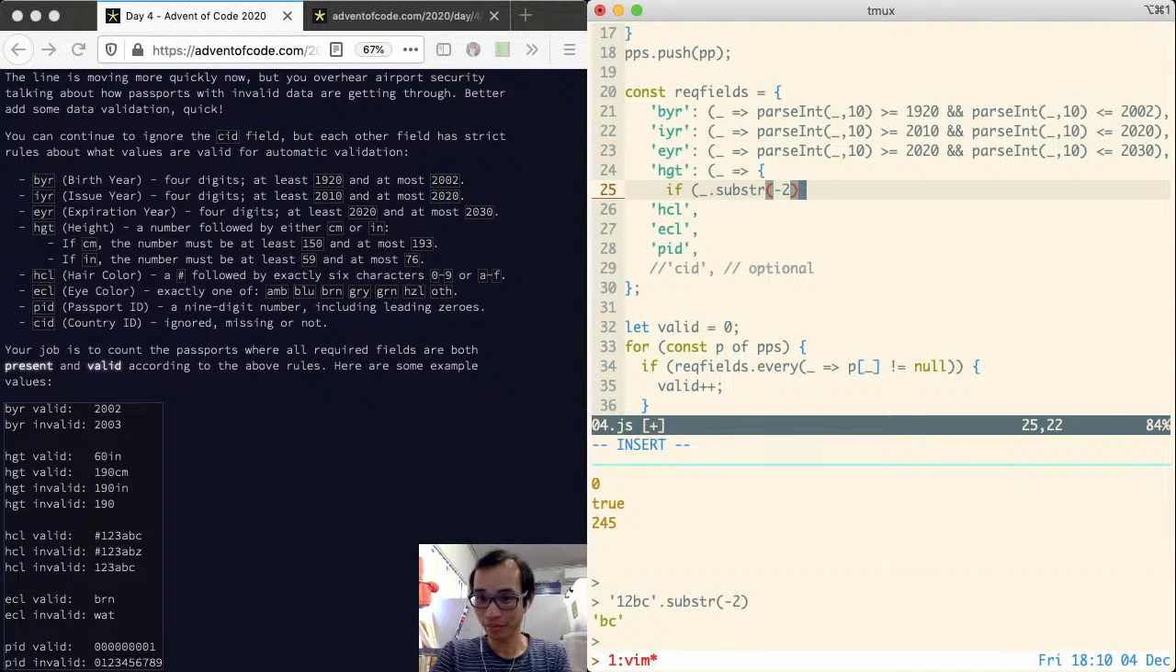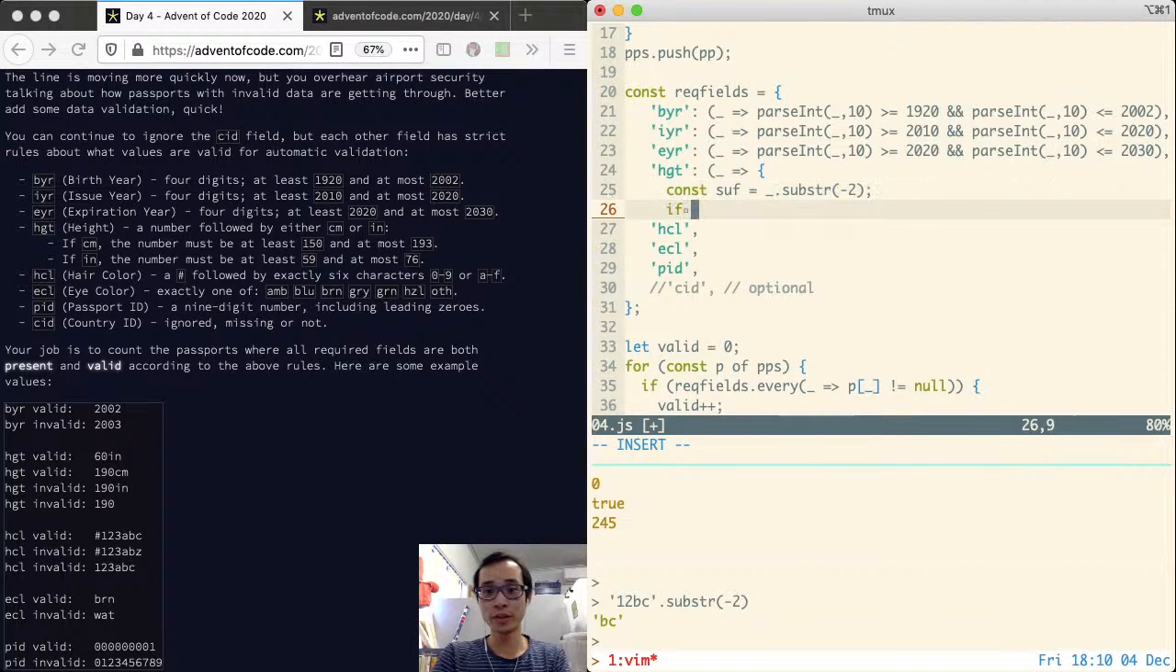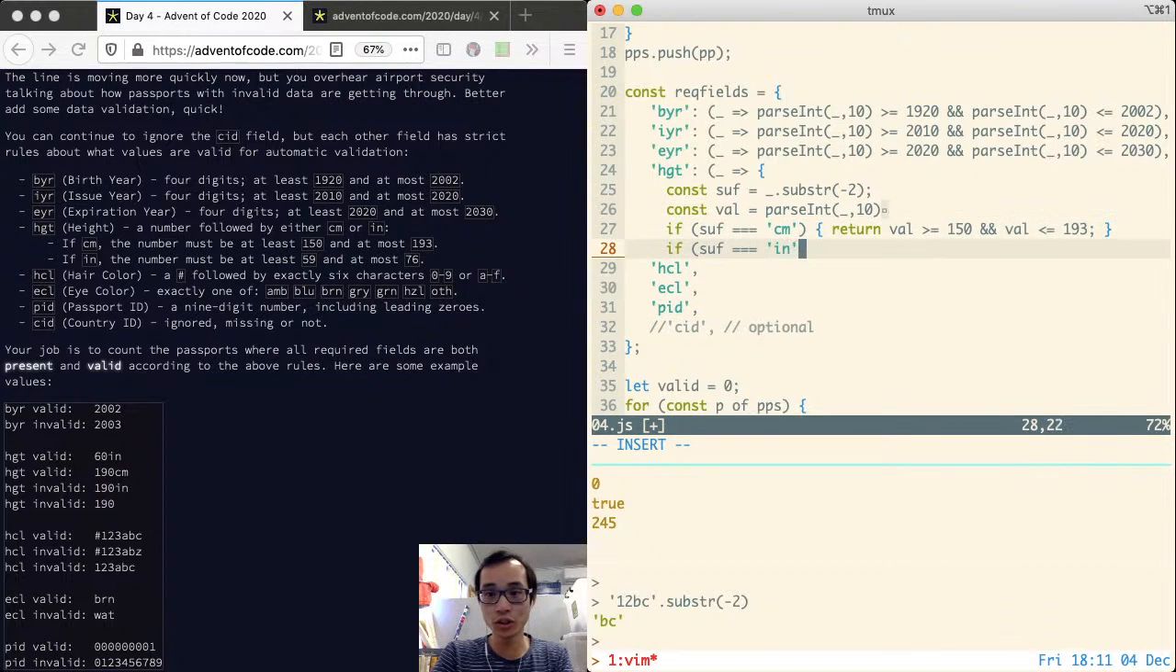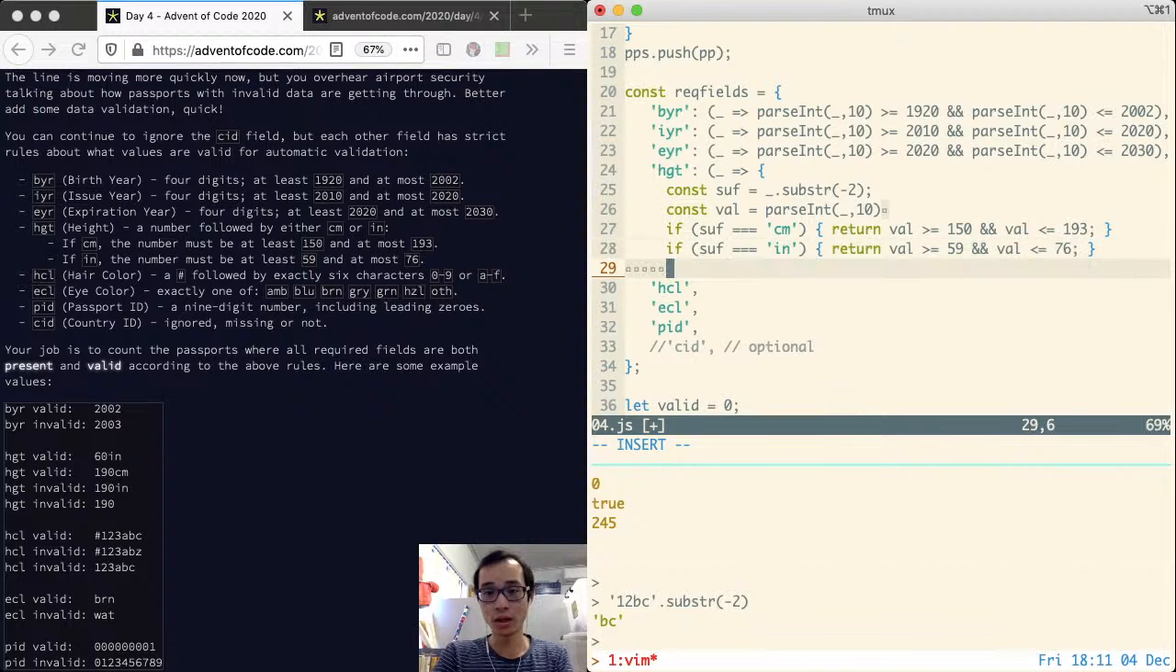I love it and hate it at the same time. If not substring suffix. If suffix is, what's the rule? If it's CM, then return parse int. Well, since we're doing this, val equals parse int, then we don't have to keep doing it. Return val greater than or equal to 150 and val less than or equal to 193. If suffix is inch, then return val greater than or equal to 59 and val less than or equal to 76, else return false.